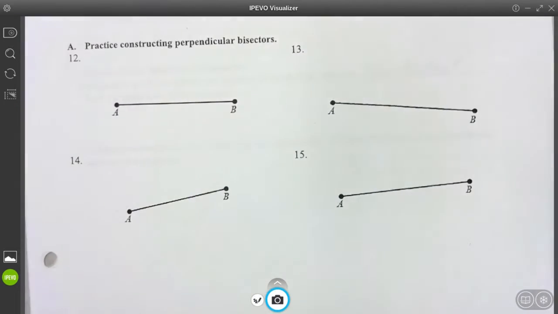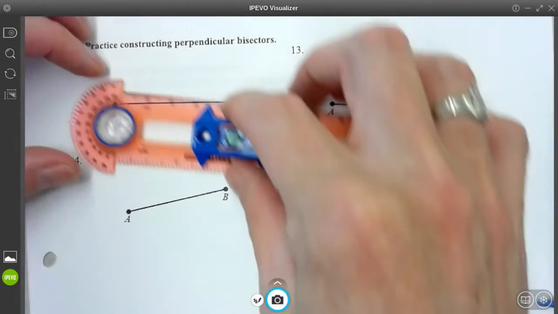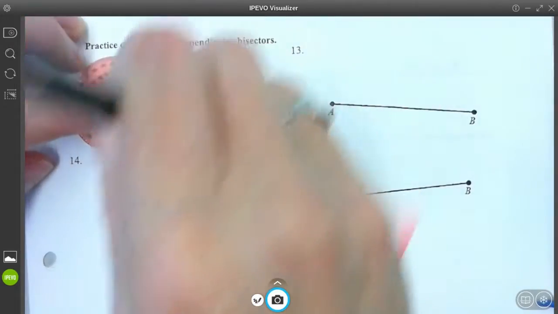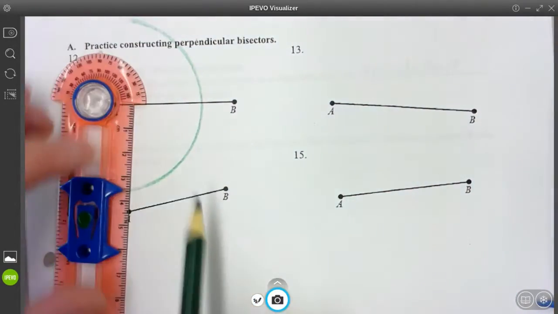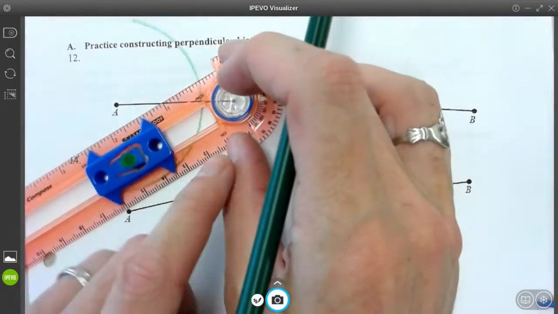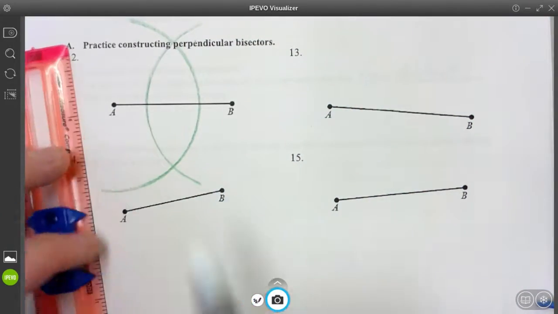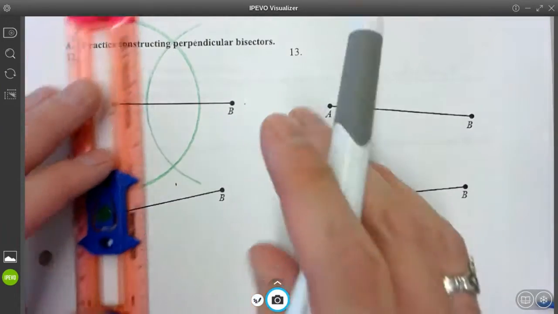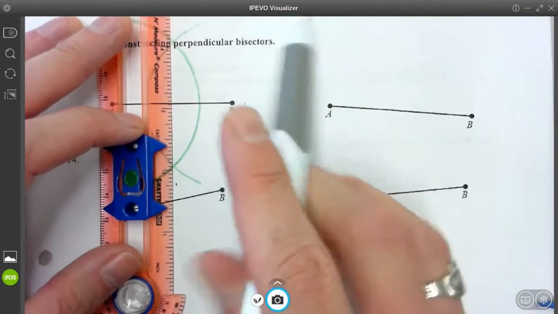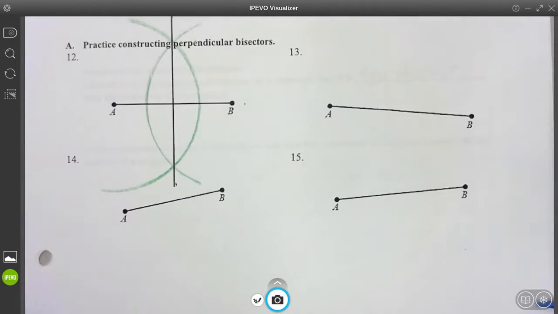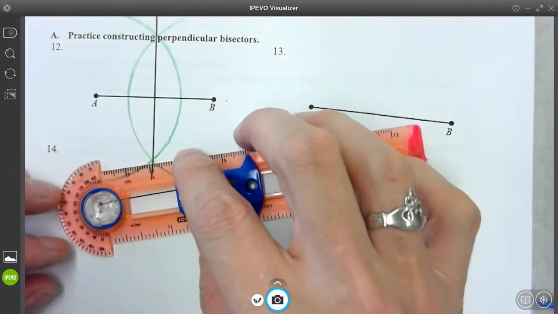Perpendicular bisectors, these were the easiest thing we did. Remember, I just want to set up a random measurement, do one arc, keep the exact same measurement, equidistant, and do another arc. There we go. So now these 2 points are equidistant from A and B, so I can connect the points, and there we go, perpendicular bisector. Let's do another one. I'll do 14, then you can do 13 and 15, okay?